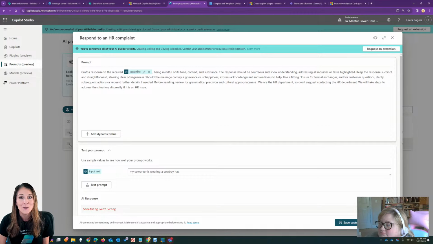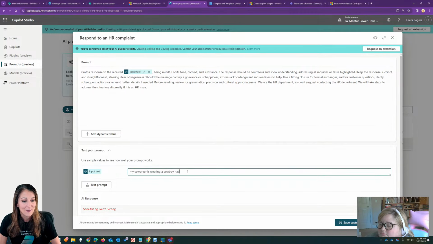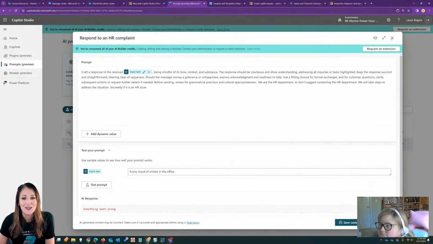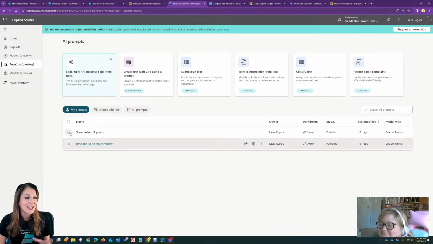So you put in where you want the input text to be. Let's see. Funny, cloud of smoke in the office. I have no idea if that's going to work. I'm not going to put in the ones that I was typing yesterday, they weren't appropriate. So all right, again, this is all in preview. That's why it's not working, but it was working yesterday. So those are some prompts that you can define. And then you'd be able to incorporate those when you're having the AI respond.